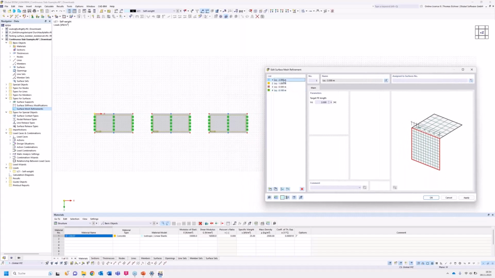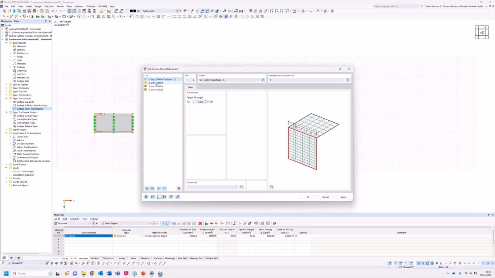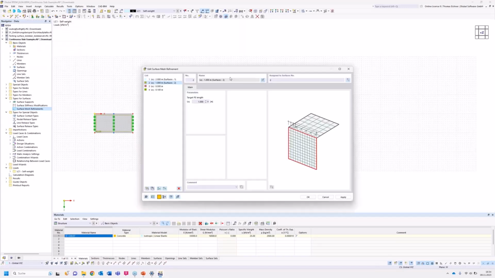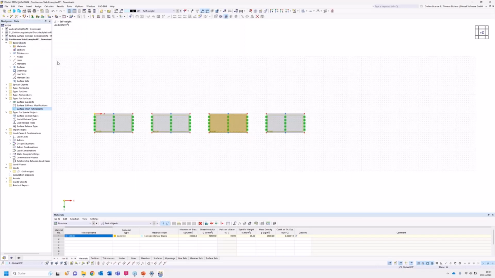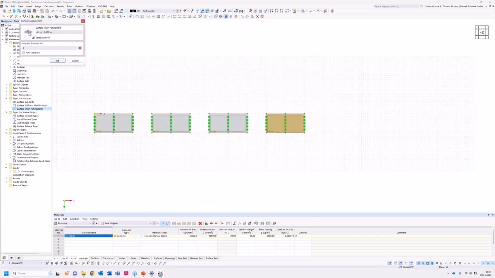Now we have the properties, but we didn't assign them to any surface. So we're also going through the different 4 refinements and assign them to the different surfaces. So the first one with 2 meters for the first surface, the second one for the second surface, and so on. Rinse and repeat.